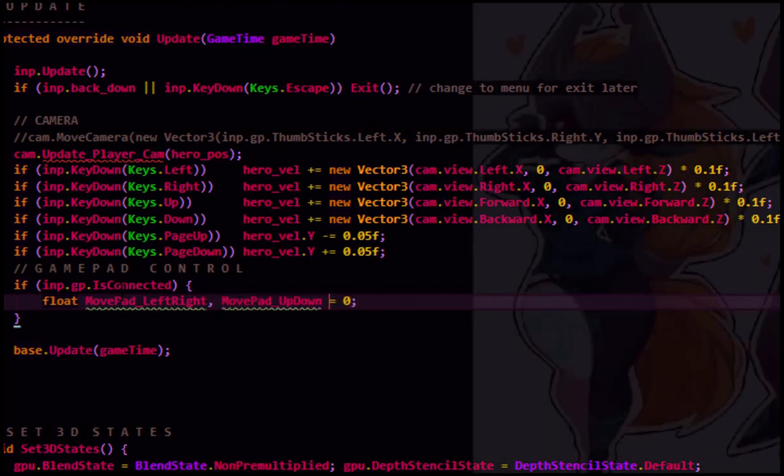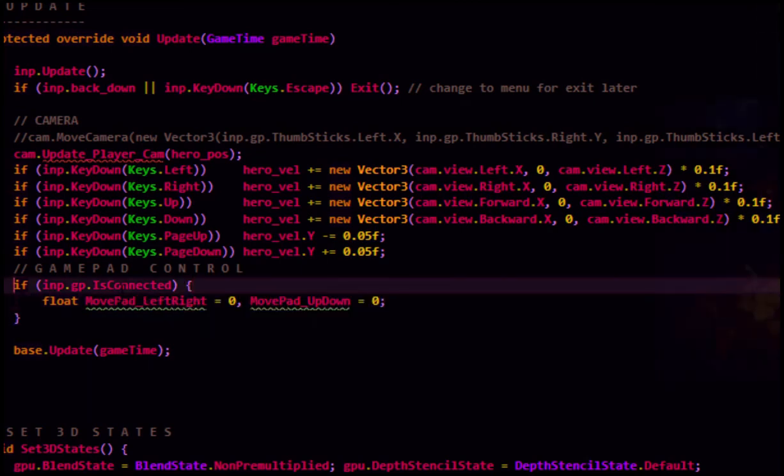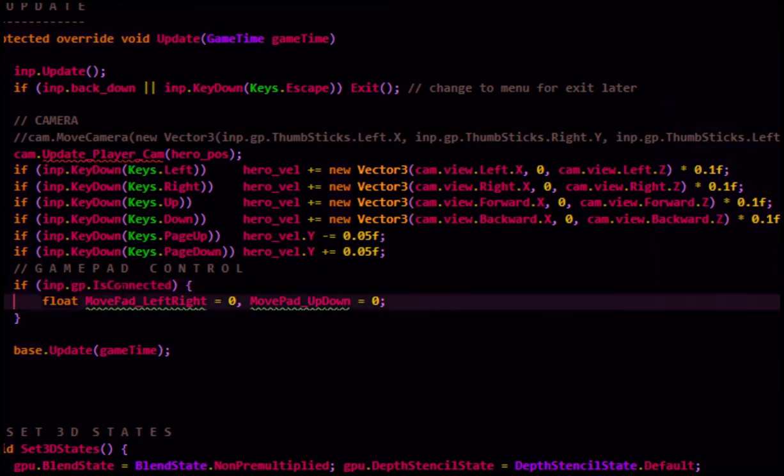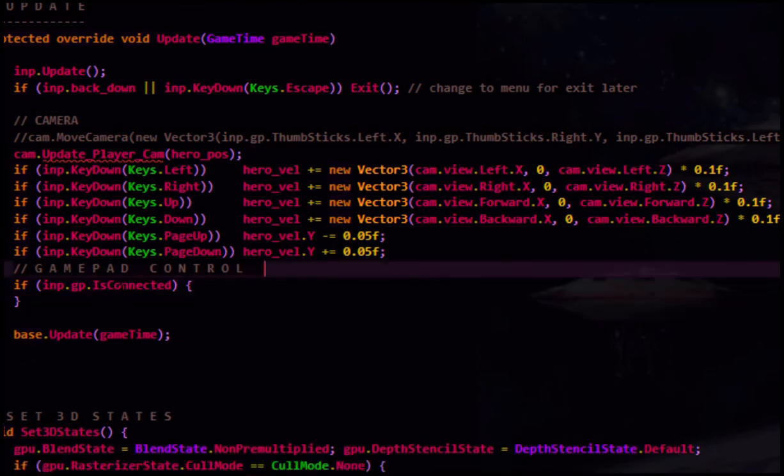This one can be 0 to start with, and that's in part because, let's say the gamepad was disconnected and then plugged in or whatever, or there's no key presses. You want to make sure that these are zeroed out each round. In which case, I don't think these should be in here. They should be out here.